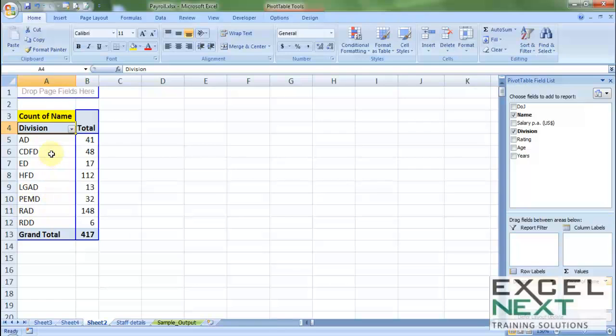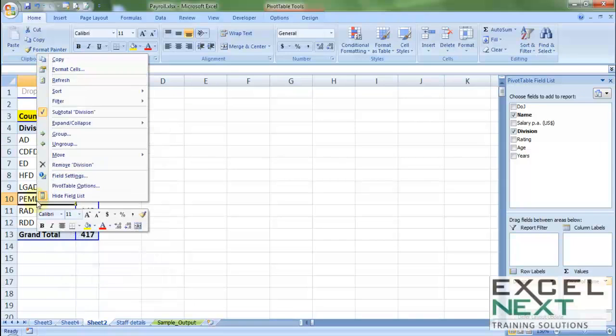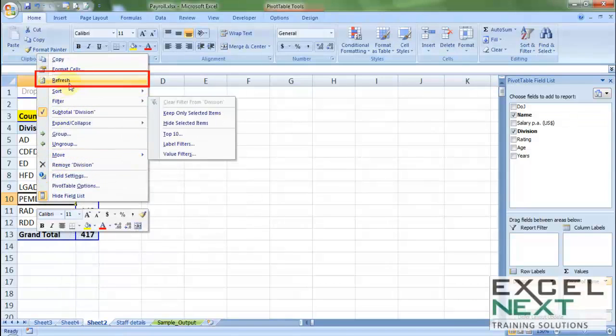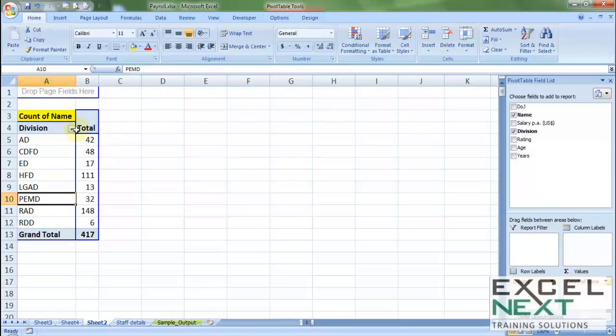Of course, now the headcount should increase for division AD, which doesn't happen. Why? Because you need to refresh it manually. You need to right click on any part of the report and say refresh. As soon as you do that, you'll notice there's an increase in the headcount in the division AD. Perfect. So that is one quick thing that you need to be aware of.